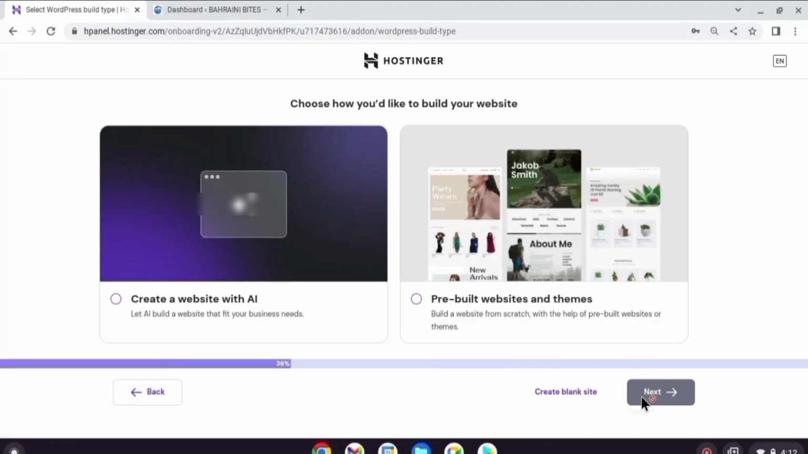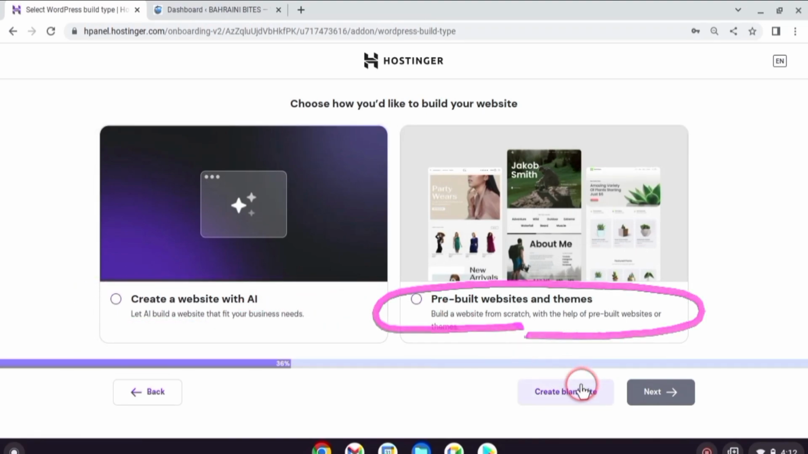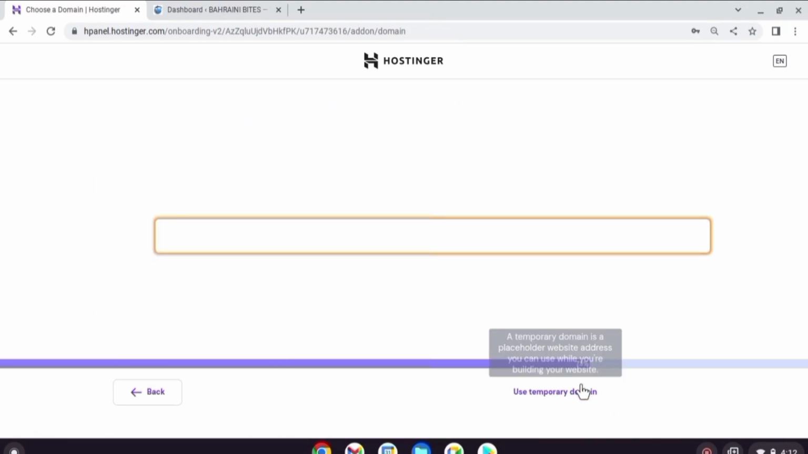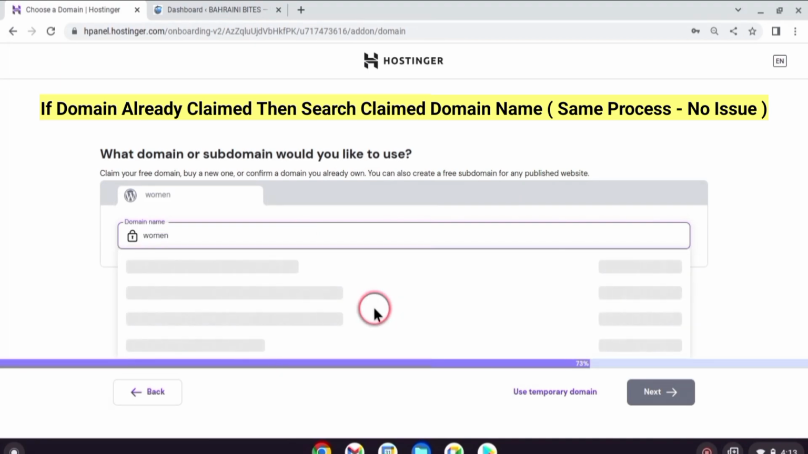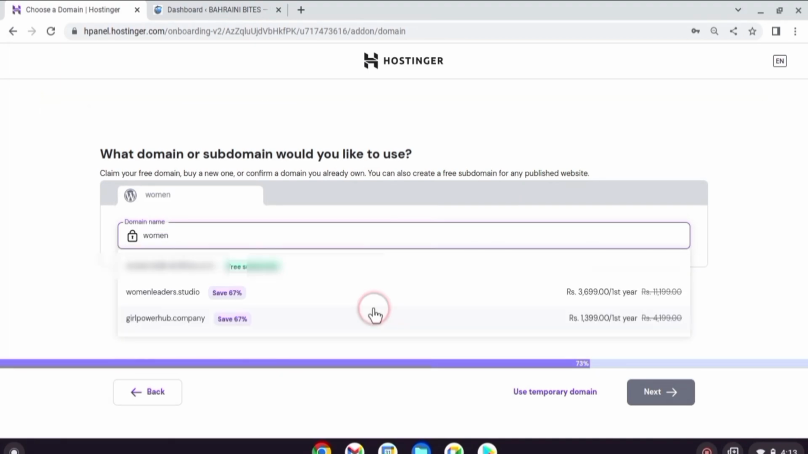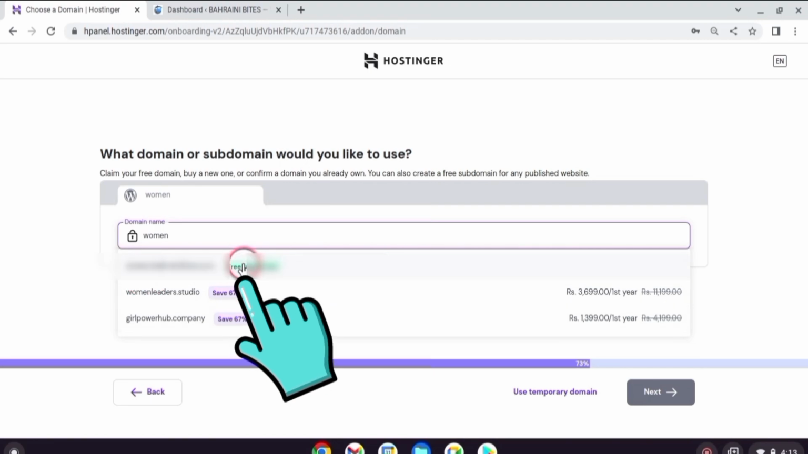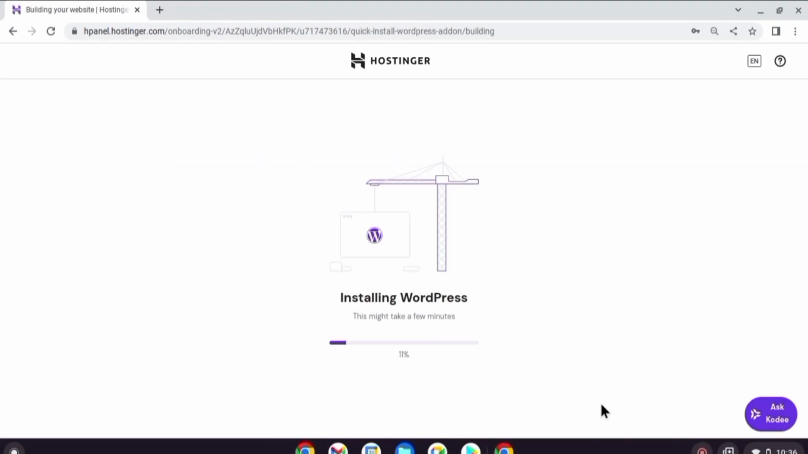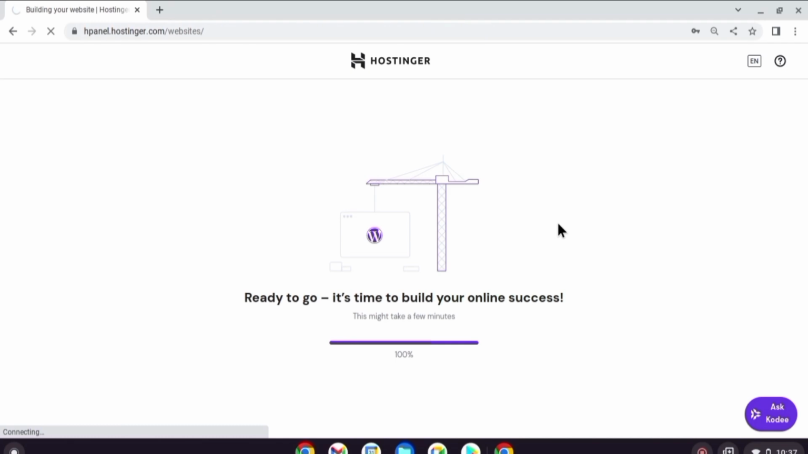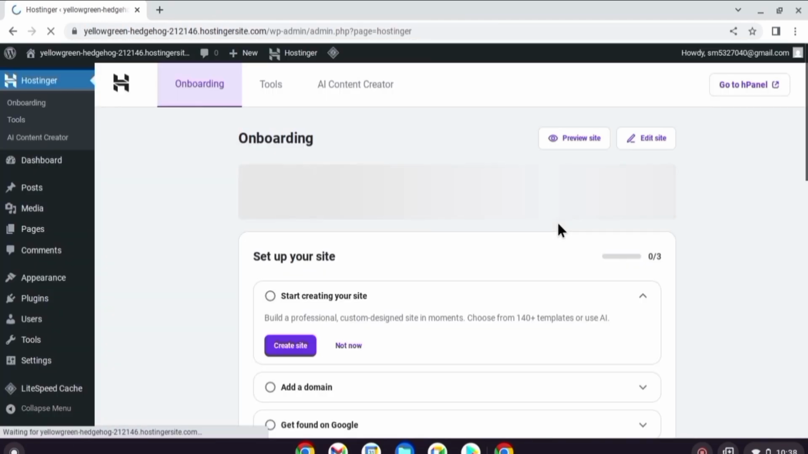Click next and select create a blank site. Don't choose AI or pre-built websites. Now it's time to claim your free domain. Type your desired domain name here. If it is available, you will see a green free domain label. Click to select it and then click install WordPress. Within seconds, WordPress will be installed on your domain and you will be taken to your WordPress dashboard.